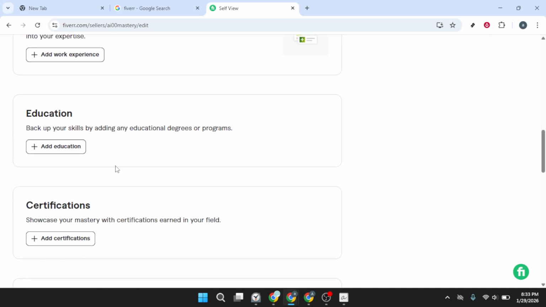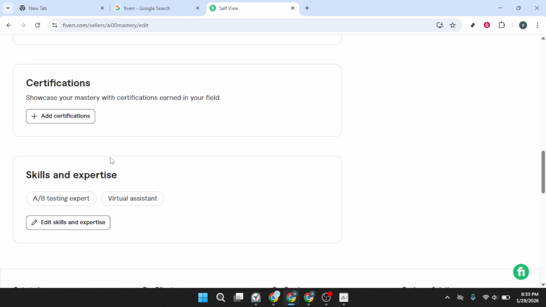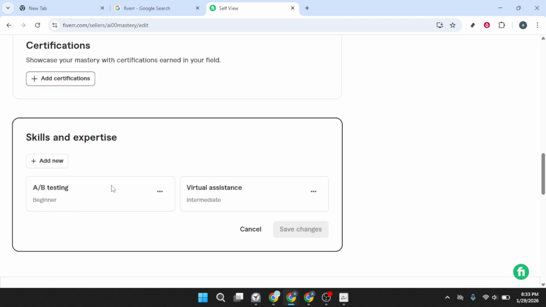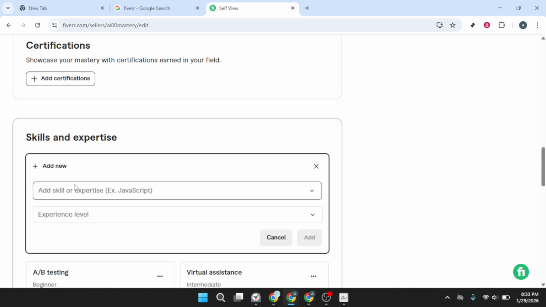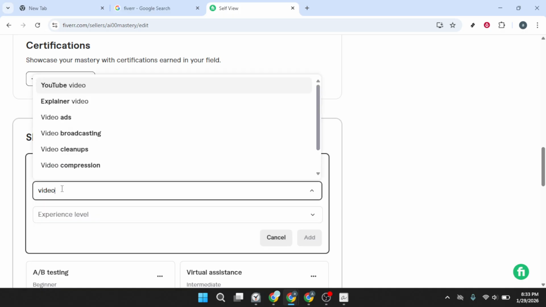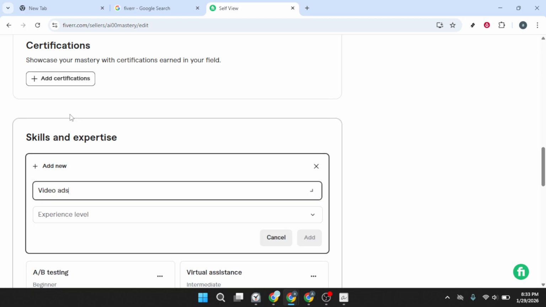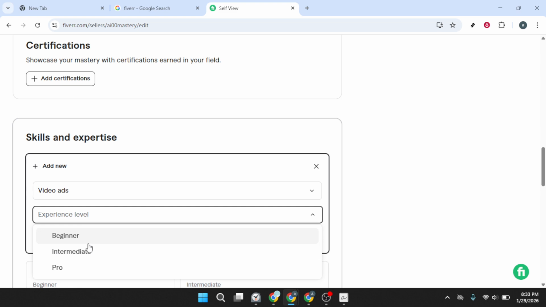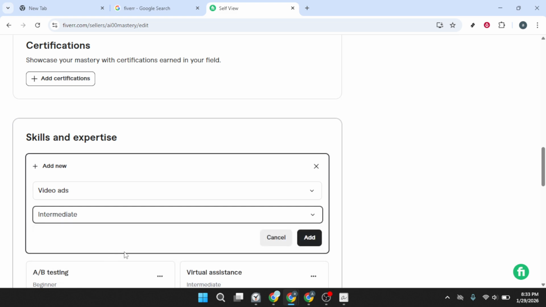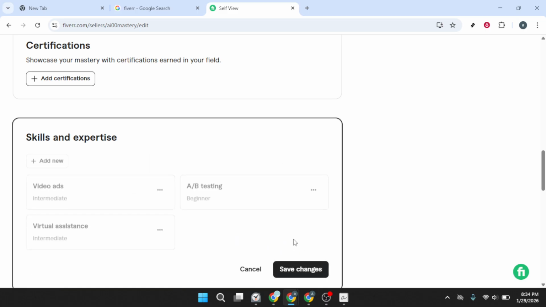As an example, let's add skills and expertise. Click Edit Skills and Expertise, then choose Add New. Type a skill you want clients to find you for. Use commonly searched terms so it's easy to match with buyer needs. Select your experience level accurately, whether beginner, intermediate, or expert. Honest levels build trust and help set proper expectations. Click Add to include the skill. Repeat for your top skills, placing your strongest, most relevant ones first, and then click Save Changes to finalize.